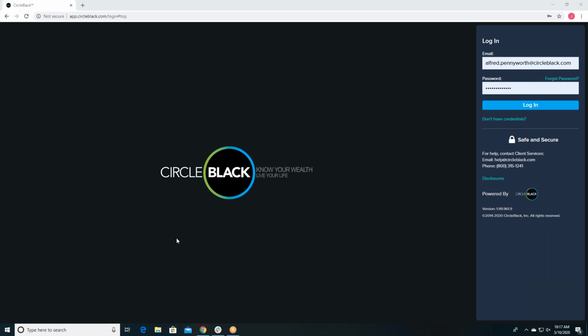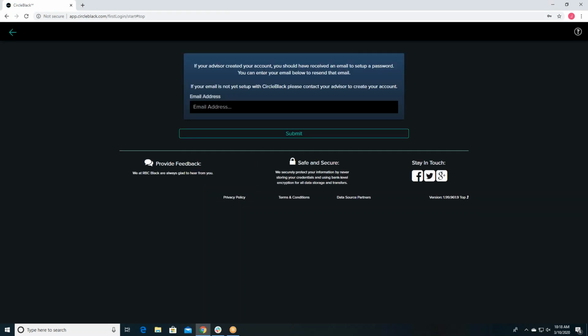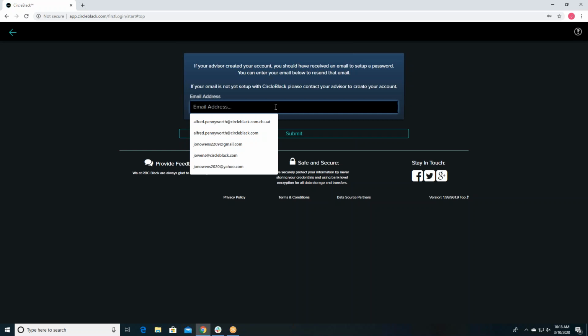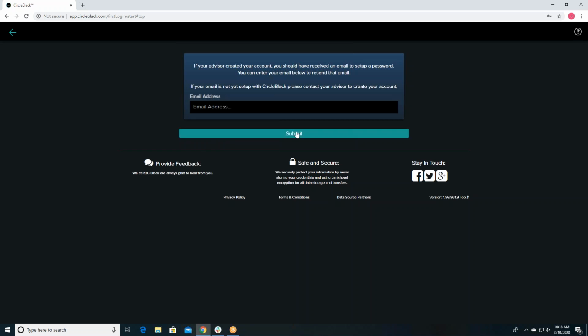The second step, once you reach this page here, is to click on Don't Have Credentials. If we click on Don't Have Credentials, it's going to ask you for the email address. So this is the second step in the process. You will need to enter in your email address here, and then hit submit. What this is going to do is send you an additional email. This email is also going to have a link inside it.